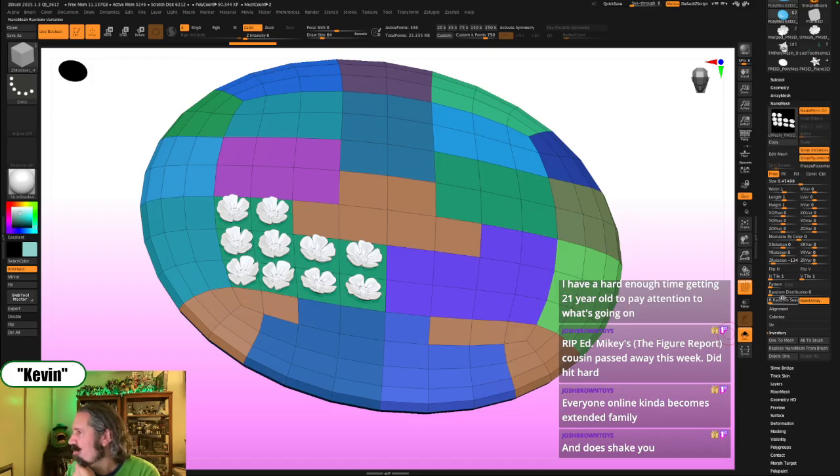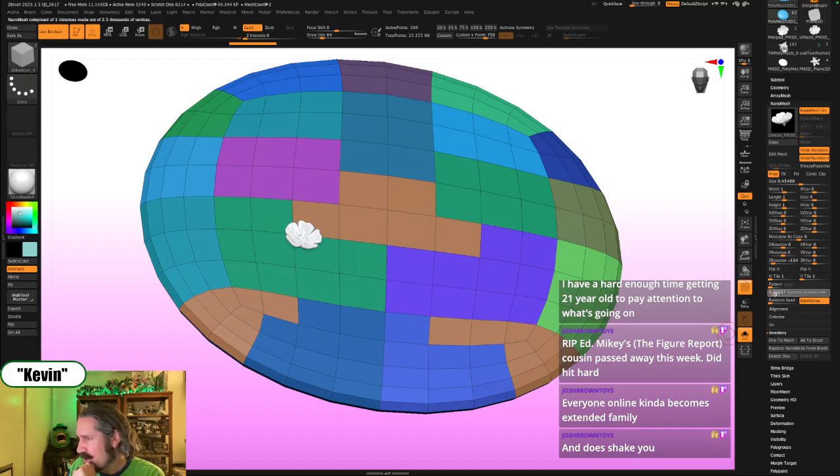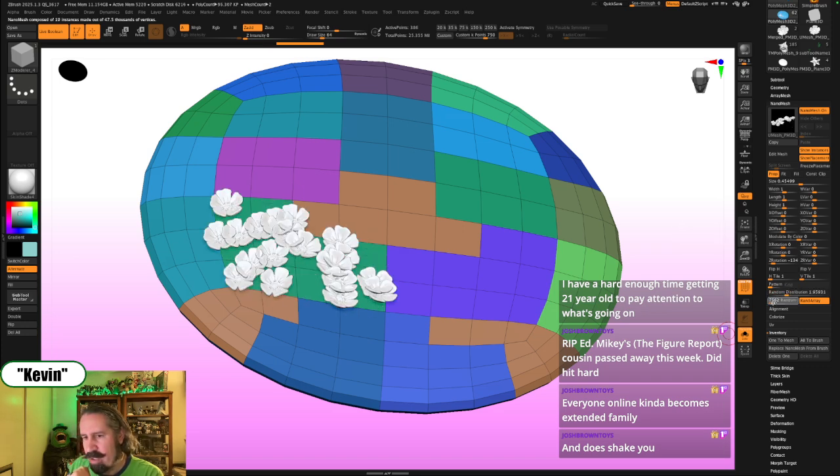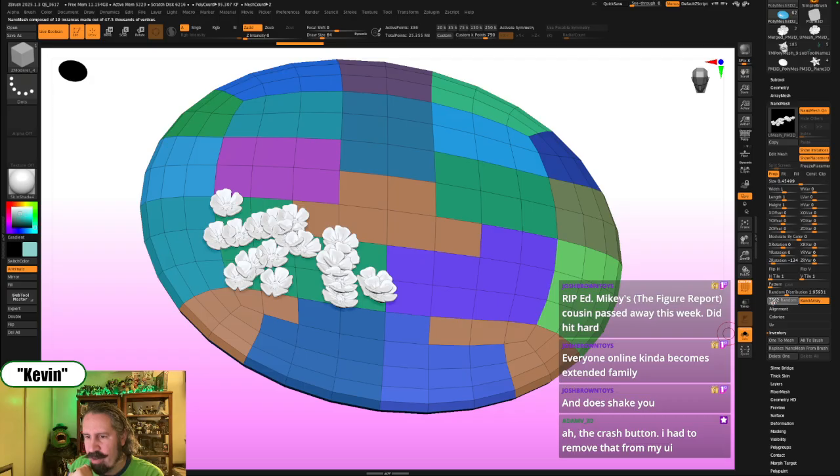All right, now we're just gonna wash, rinse, and repeat. The whole flower randomization thing to continue to populate. There we go. The crash button. I had to remove that from my UI.